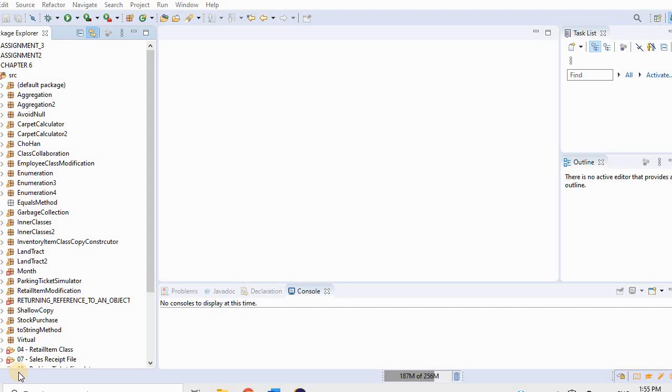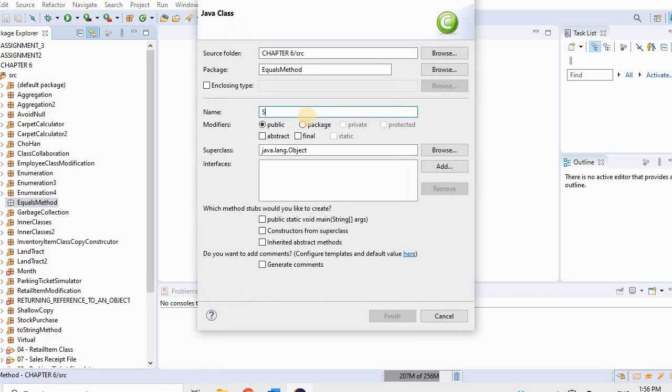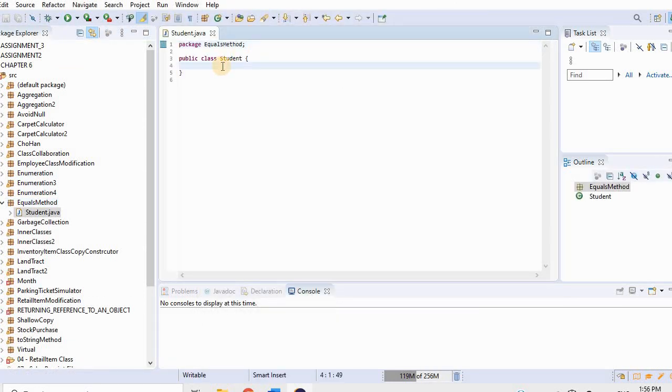So let's create a new class. Since I have given an example of a student class, I'm going to create a student class. New class, Student. And in here, I'm going to add some instance variables. So a student has a name. A student has, for example, let's say, a department.